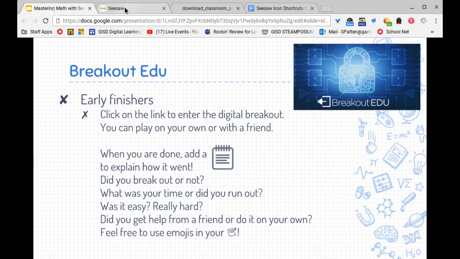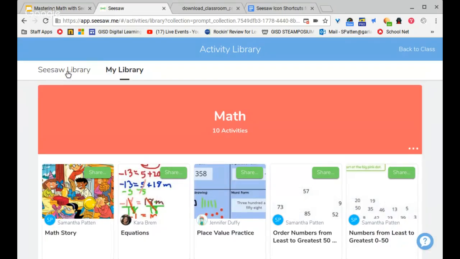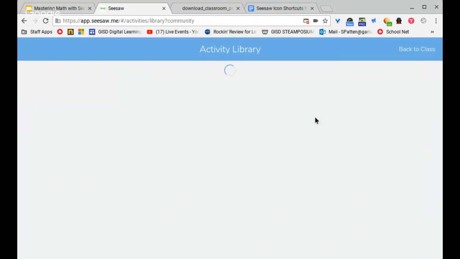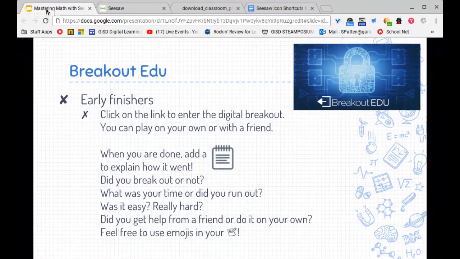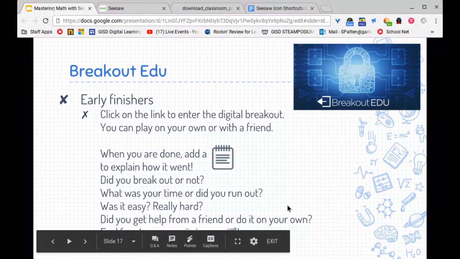So again, to look for those, just go to the Seesaw library and search for Breakout EDU, and you'll find several different examples. And it just takes you to a link that takes you straight to the activity.